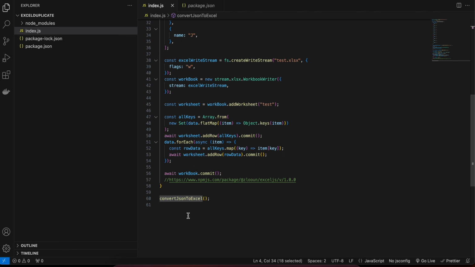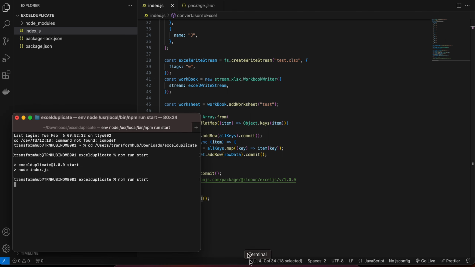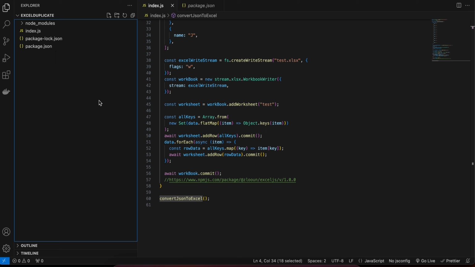Here you can see there is no Excel file yet, but if I try to run my application, you can see the Excel file was generated.